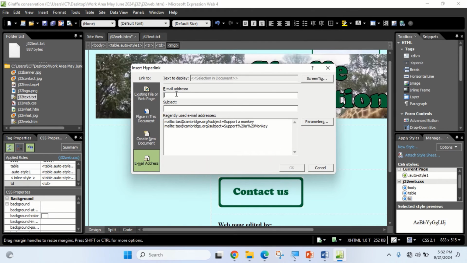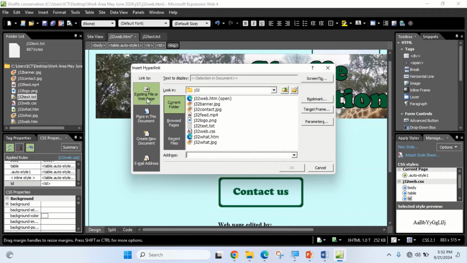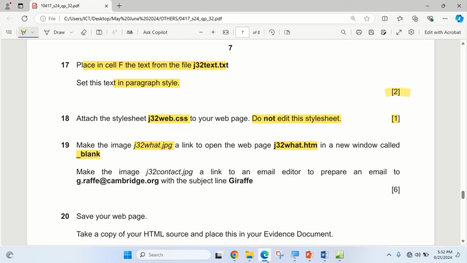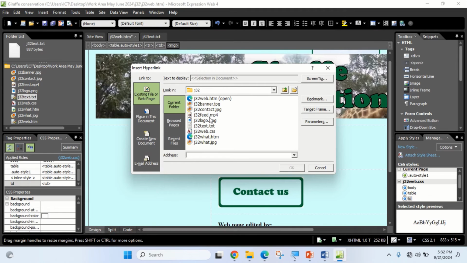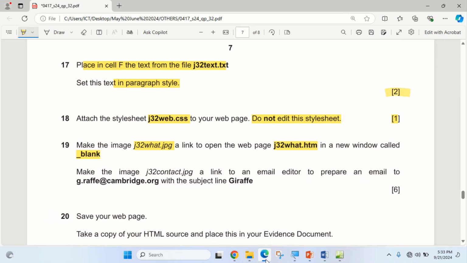Hyperlink to where? Instead of email address, you can say place in this document or an existing file or web page. Click this because you are linking to an existing file or web page, and the question says you should do that to the file what.html. So you're going to click what.html. That's the web page you're linking it to.